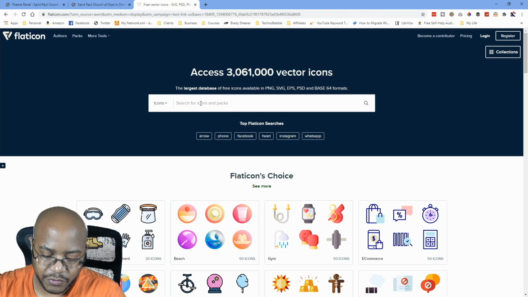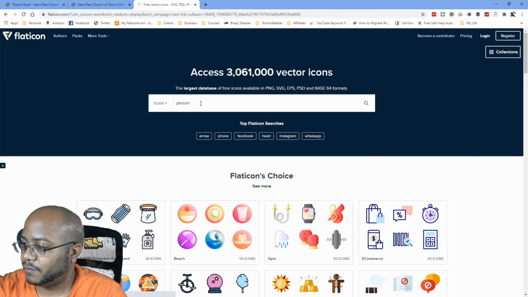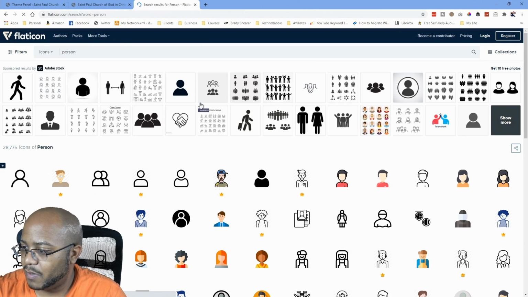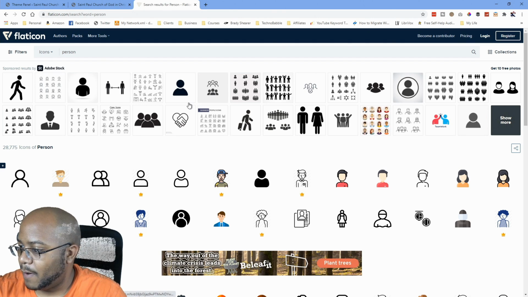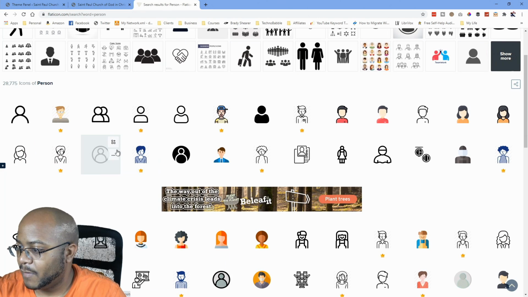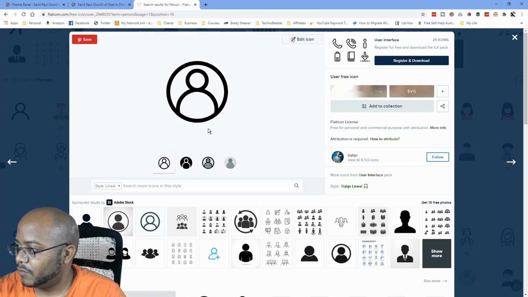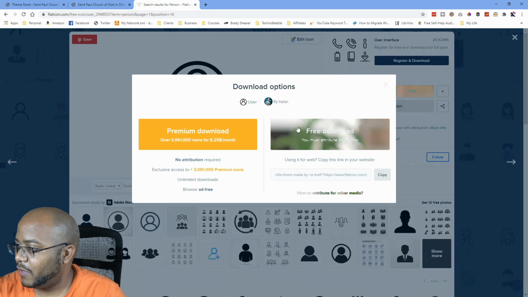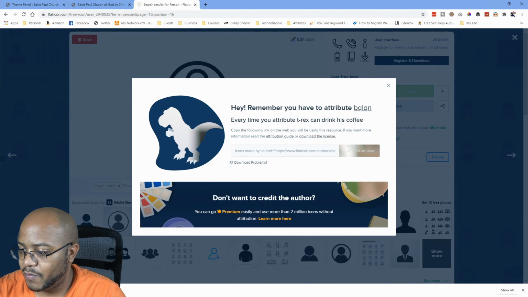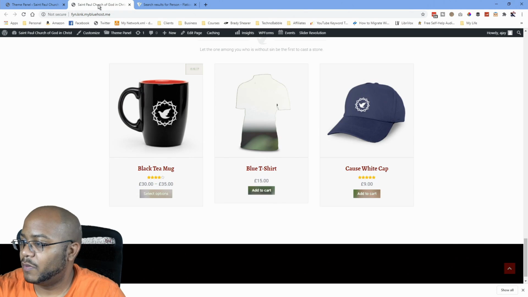And I just want to do a person icon, something real simple. And I'll say, let's do this just circle one like this. And that's a 128 by 128. So let's go ahead, free download as long as you give them credit, which we will do.